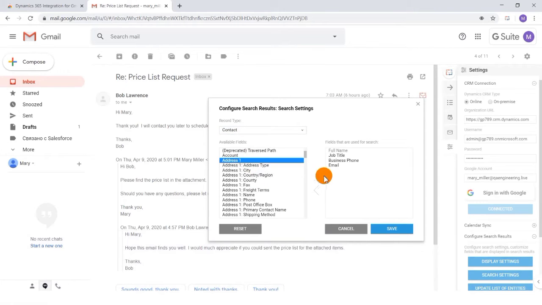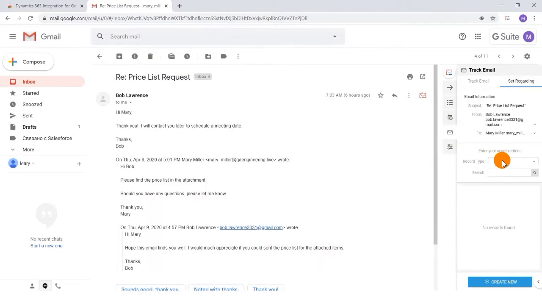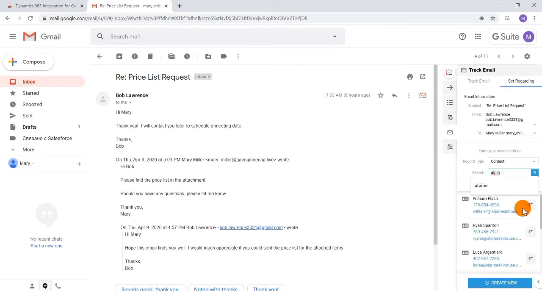Add fields from the left box to the right box by double-clicking on them so that they'll be displayed. You can remove items from the display box by clicking on them as well. You can select up to 5 fields to be displayed. Click the Save button and all changes will be applied. Now you can search for entities based off of the fields that you chose.